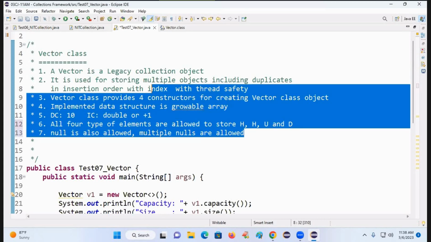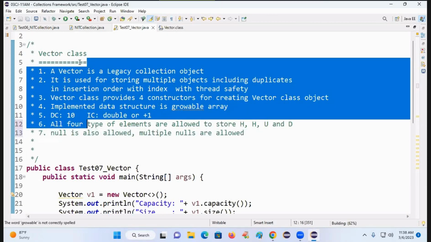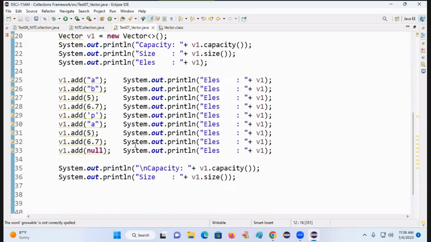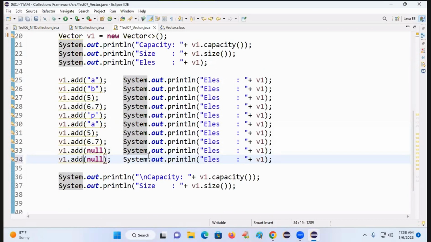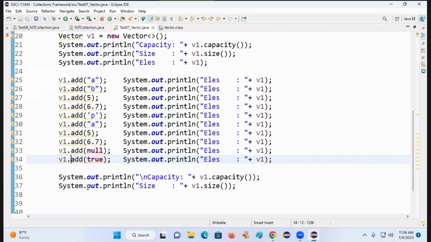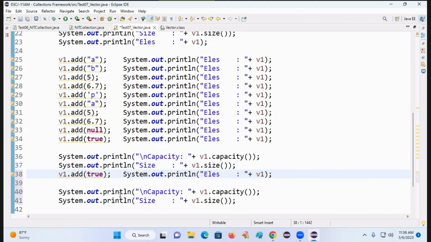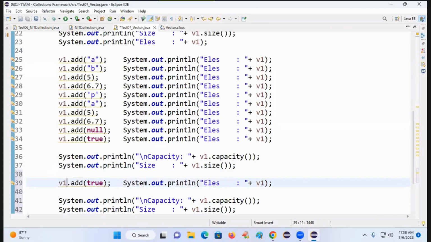All these points are compulsory, asked in written test questions. You should know. Then only you will be good at collection programming. Null is allowed. Multiple nulls are allowed. Can I store true here? Boolean value. Tell me totally how many values are stored now? 10. Size reached 10. Now I am trying to store one more value. Say our own class object, or else you can take false. Okay, I am trying to store false.